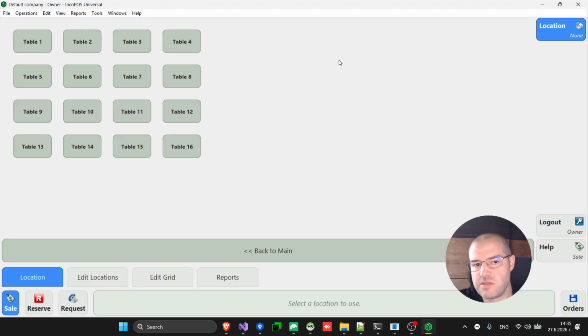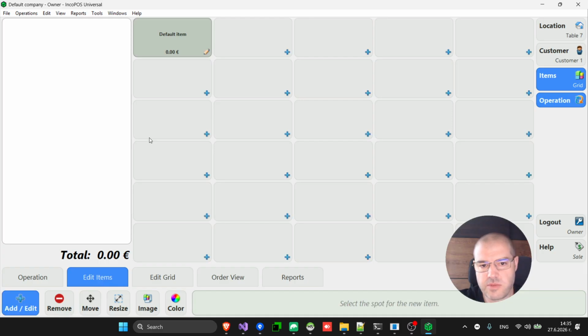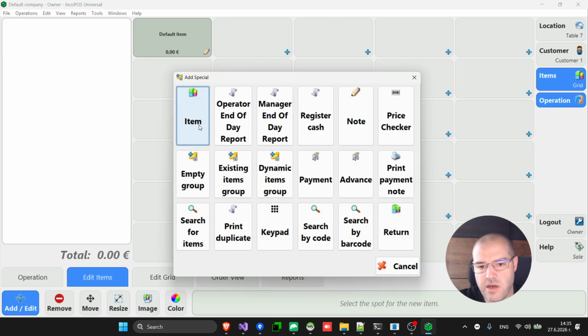This happened because we set it up as a startup page and we configured some tables. Now you automatically see that interface. When you click on the table, you get to this part. Here you can add items. We don't have items configured at the beginning, but you can click here and choose any of those different types of buttons that you can add. The first one is, of course, item, but you can add buttons for end of day reports, groups, payment buttons, and returns, keypad. You can customize that screen as you like.